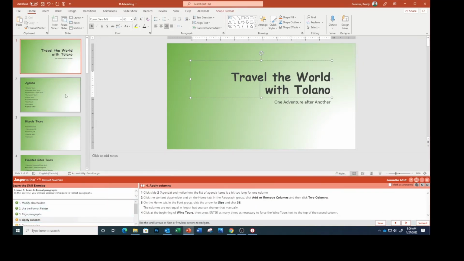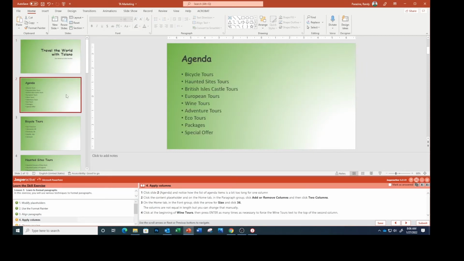Click on slide 2, the agenda slide. Notice how the list of agenda items is a bit too long for one column. Click in the content placeholder. And on the Home tab in the Paragraph group, we're going to click Add or Remove Columns. That's this one right here. And then change that to 2 columns.